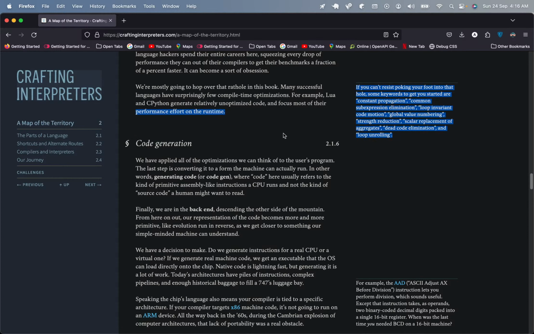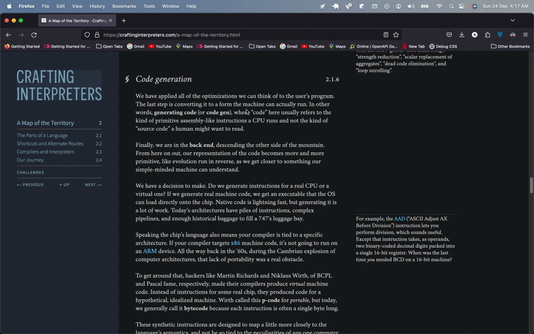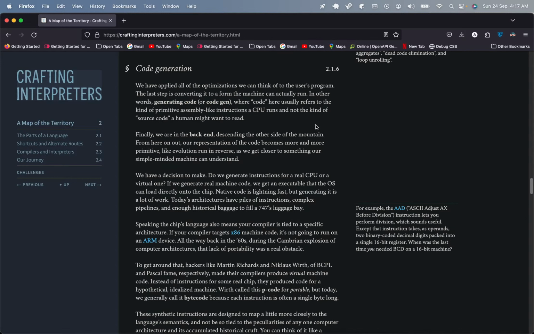Let's just leave this aside and continue. We have applied all of the optimizations we can think of to the user's program. The last step is converting it to a form the machine can actually run. In other words, generating code. Where code here usually refers to the kind of primitive assembly-like instruction a CPU runs, and not the kind of source code a human might want to read.